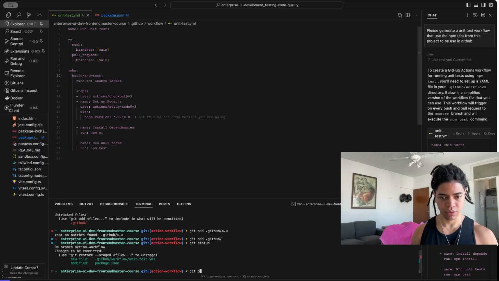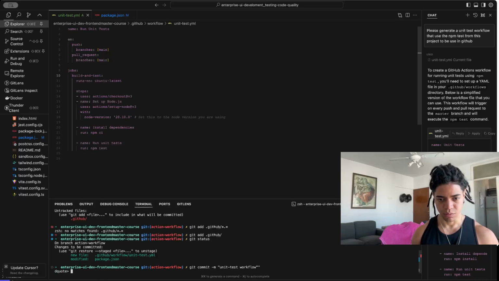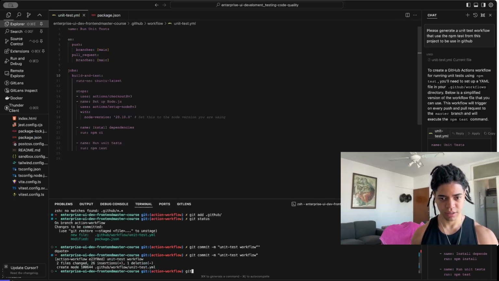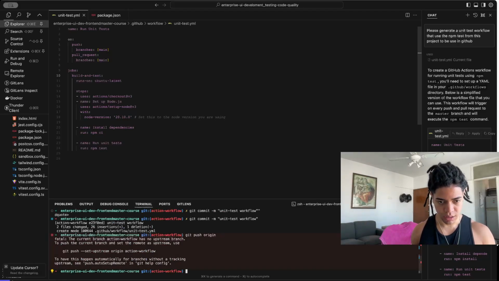And we're going to now do a commit. We just say, hey, this is now the unit test workflow. We commit the change, and then we push that to origin, which is by default our reference to the repo.